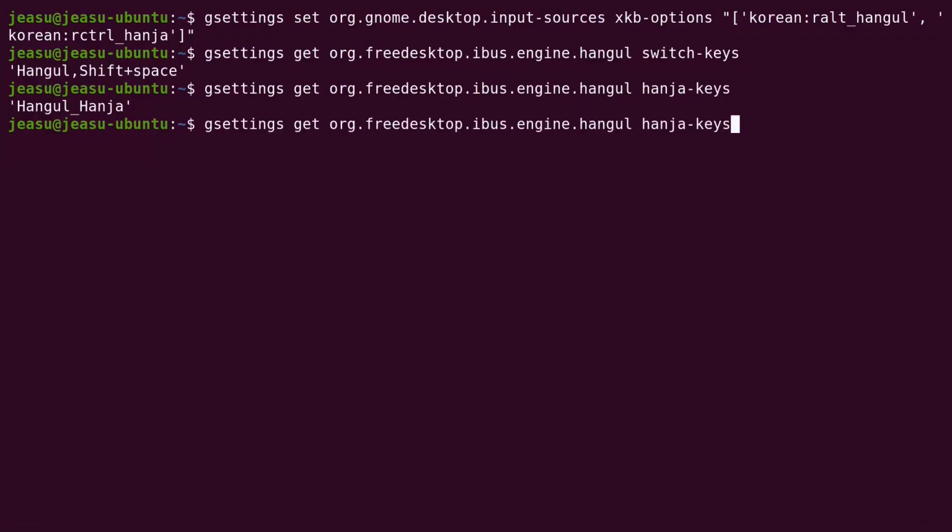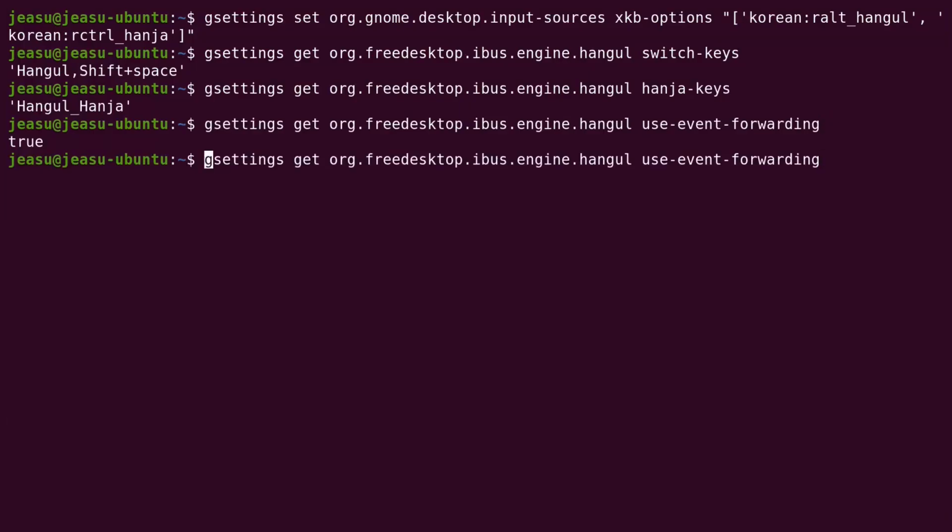In applications developed with Qt, if the mode of ibus Hangul input source is set to Korean, an issue may occur where characters are printed after a space input. This can be resolved by changing the use event forwarding setting to true. Nowadays, since Qt is being developed with ibus Hangul input source in mind, the use event forwarding setting may not be necessary. In fact, you might experience issues where keys like enter, space, backspace, delete, and arrow do not work. In this case, you can disable it by changing the use event forwarding setting to false.